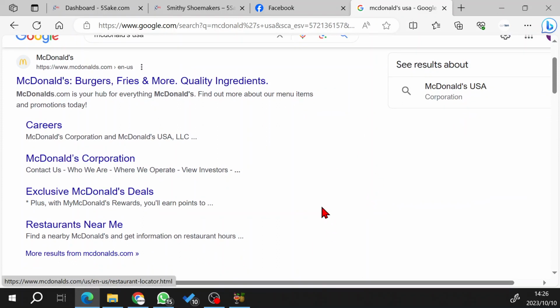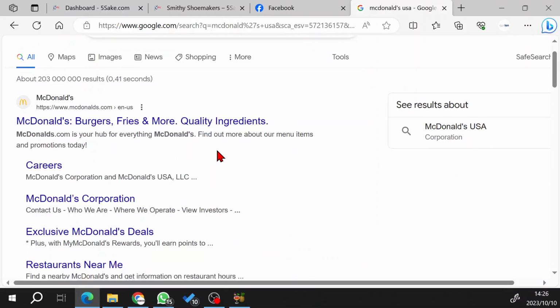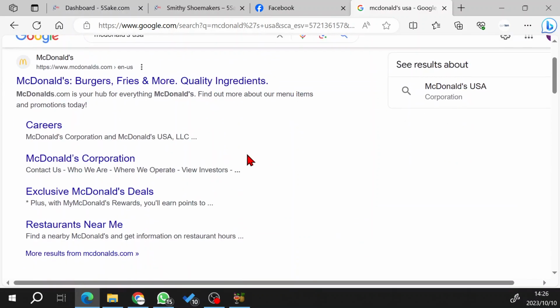So, for example, I looked for McDonald's, and immediately, obviously, McDonald's comes up right at the top. Now, McDonald's is an extremely well-known brand. It gets millions of hits a day. It's got billions of customers around the world. And so it's really popular. So therefore, it would get to the top.